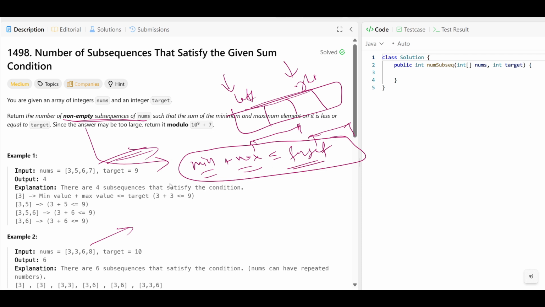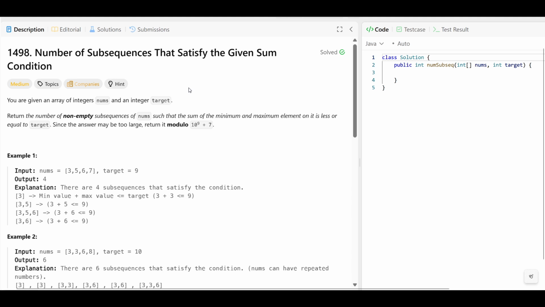So this is a simple way to implement it. If we find the subsequences, we can find the minimum and the maximum, meaning the smallest and the largest element, and we'll just check against the target. I hope you understand. So what is our intuition? Let's understand. Okay, so the very first step is that we first need to sort the array.